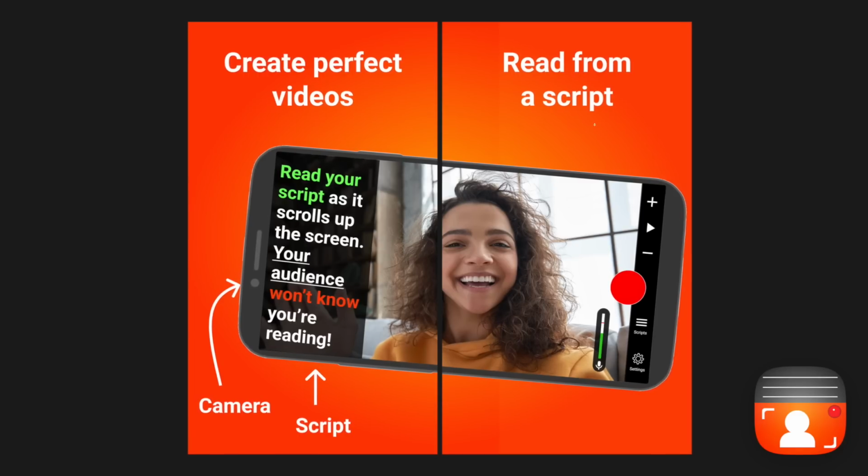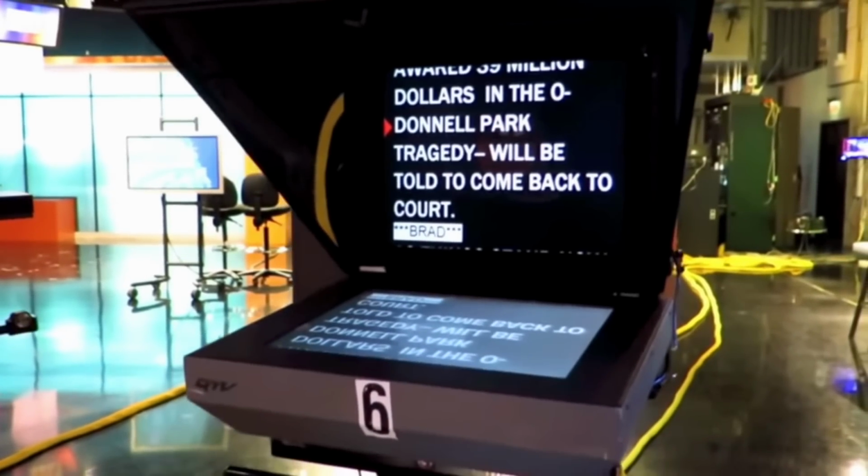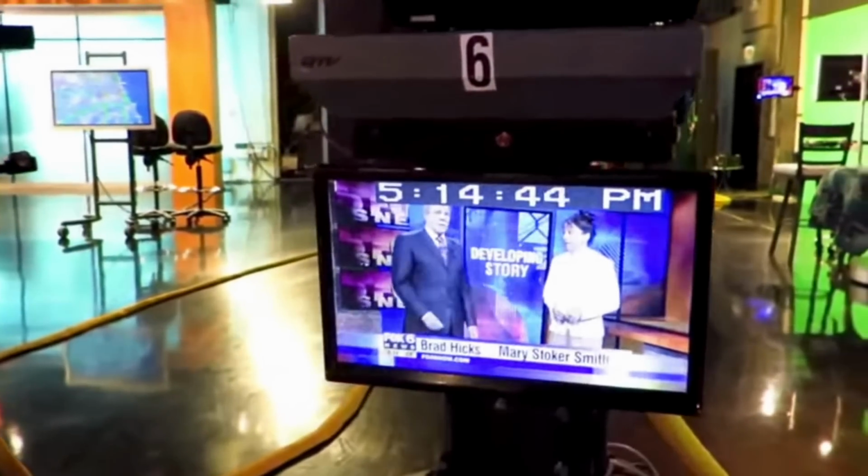And if you're terrible at talking to a camera, then a teleprompting app may be just what you need. It allows creators to read from a script whilst looking directly into the camera lens, just like nightly newsreaders have done so on television for over half a century.